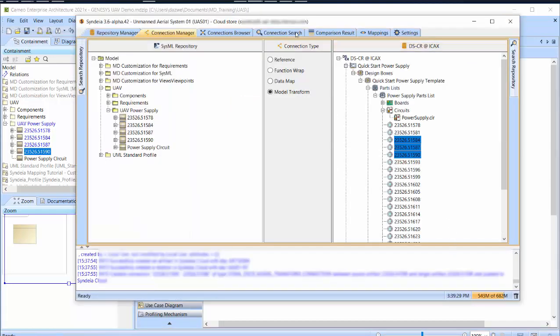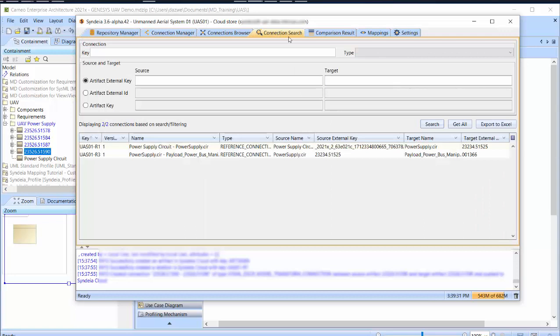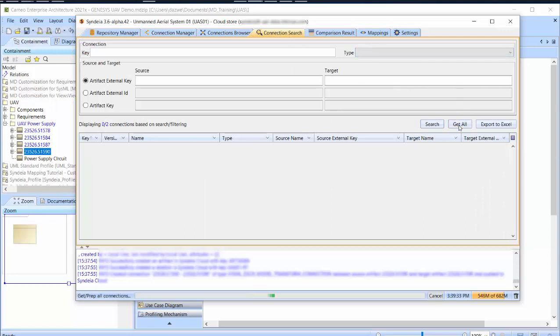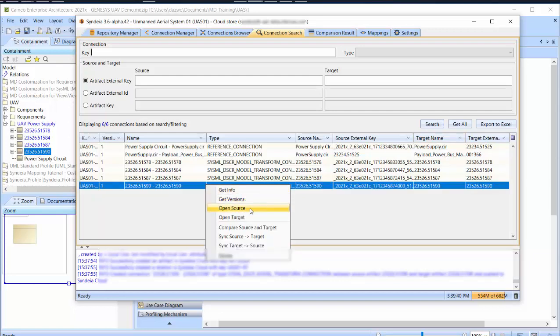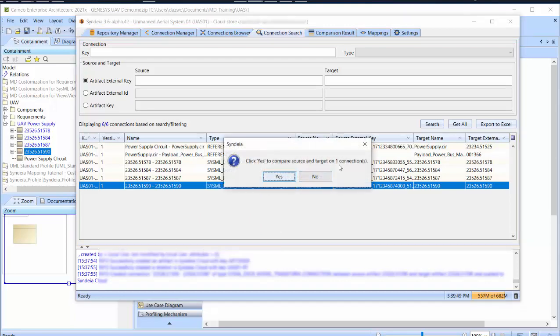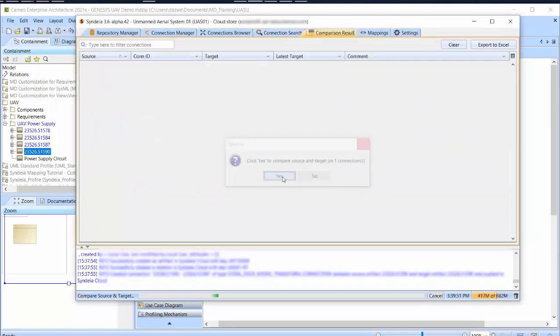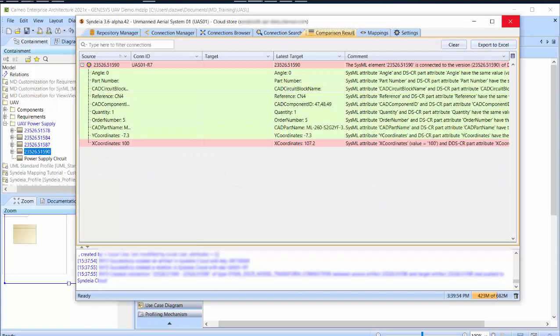Returning to the Syndeia Client dashboard, I am going to the Connection Search tab, refreshing the list of connections. I will right-click the one for the SysML block I have just changed and select Compare, Source, and Target. Note that the Cameo elements are always the source.